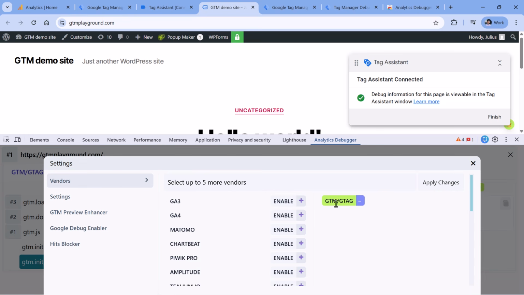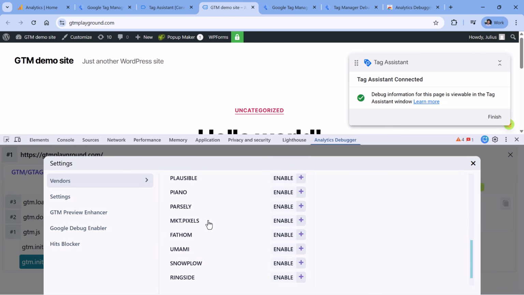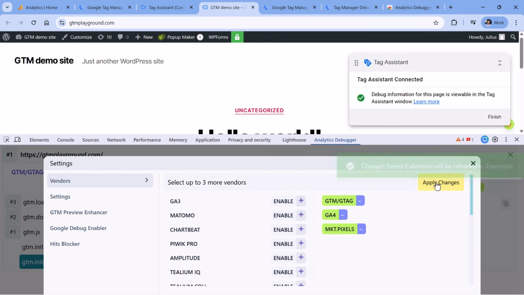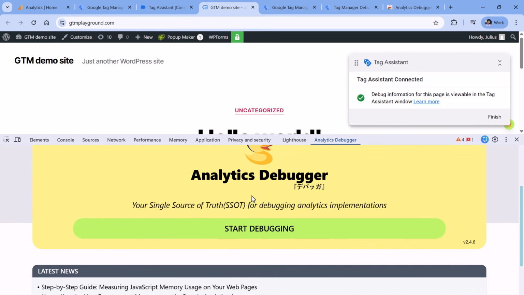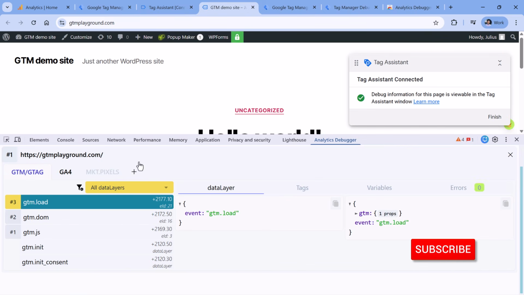By default, we are looking just at GTM and GTag, which is basically sort of like data layer troubleshooting. But if you want to also see what kind of requests were sent to Google Analytics, you can click Enable next to GA4. If you have, let's say, Facebook Pixel, you can then select Marketing Pixels and then click Apply. The changes will be applied, and after several seconds, the extension will be reloaded, and you will need to click Start Debugging again. Now we will have different tabs for each vendor.